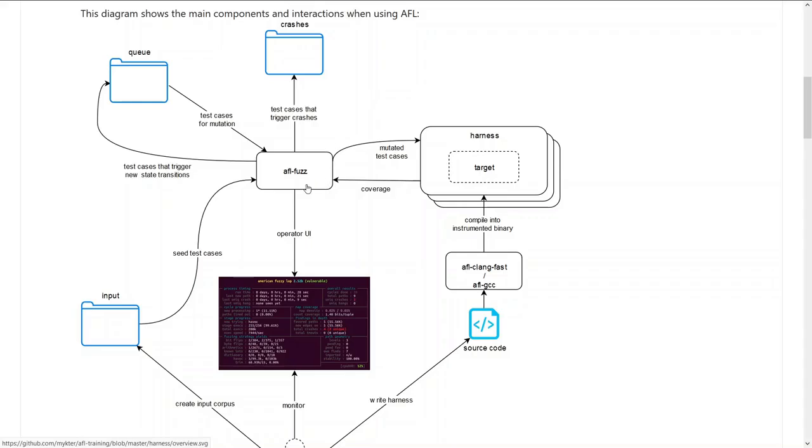Otherwise, any test case that triggered a new state transition within the target gets saved into the queue folder. And then it's this queue folder that is used as the source of all the test cases that AFL is going to use throughout the fuzzing run.